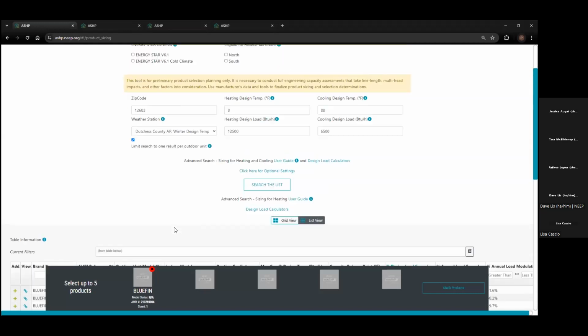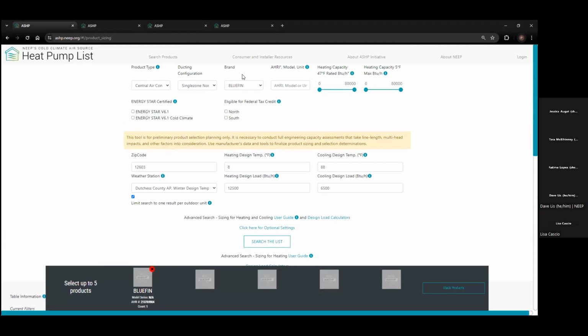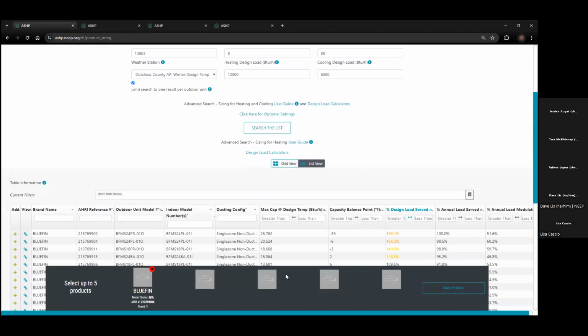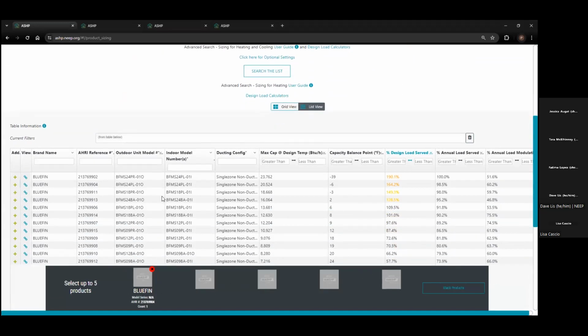Now, if you were to do a new search for maybe a piece of Bosch equipment, or maybe a similar brand with ducted configuration, and complete a new search, it should keep your piece of equipment down here. So you can compare between manufacturers as you wish.